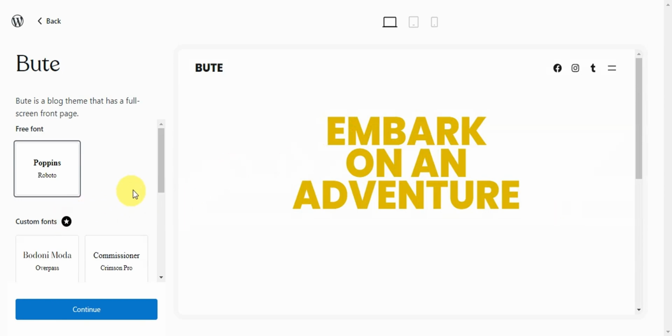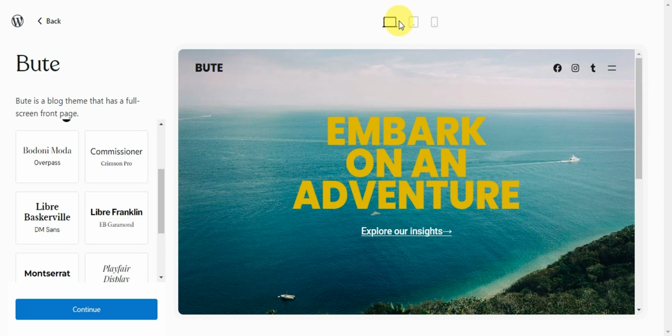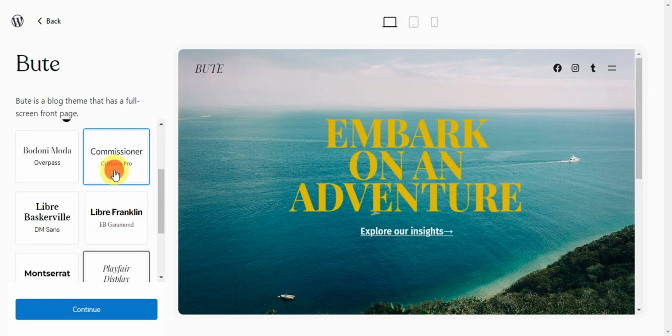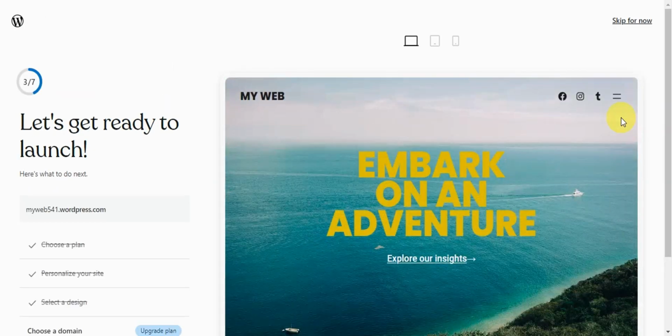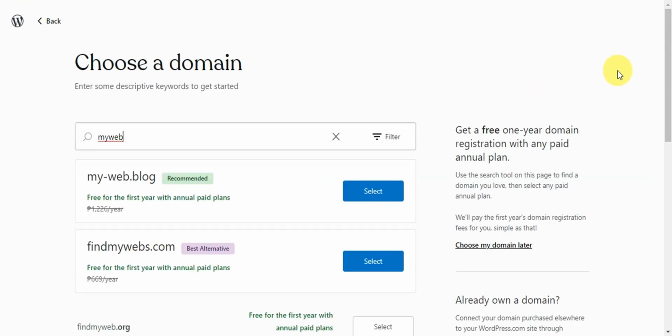Here on the editing page, you have a lot of options. You can try to change the fonts first. Then you can also customize depending on the device that you want to view the site on. Then click continue. Then you'll be redirected back again to the guide. You'll just need to check what the next step is, and that is choose a domain. Since we still did not choose a plan, we could try to skip that one.